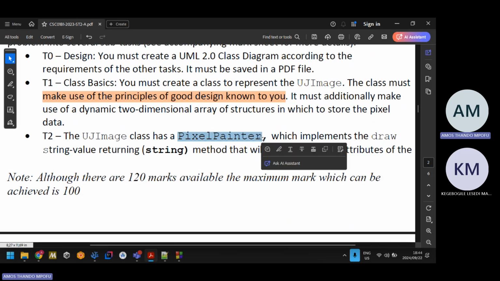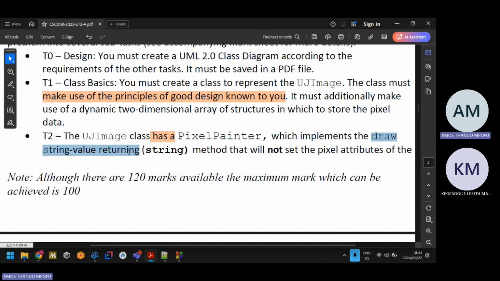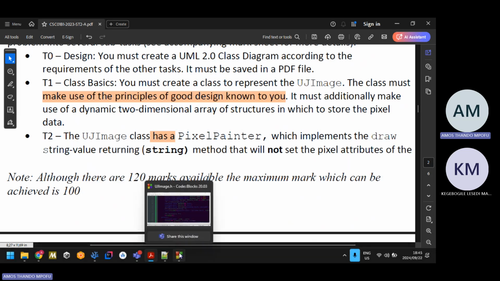So before you start implementing, just add everything within your UJ image class so that you know it's complete. All you have to do is just implement everything. So your UJ image class has a pixel painter, with a composition or aggregation, one of those, which implements the draw method, draw string value returning. When they say value returning, it means that it returns that value. But what value does it return? A string. So this draw function should return a string. We'll fix that just now. But one thing at a time.